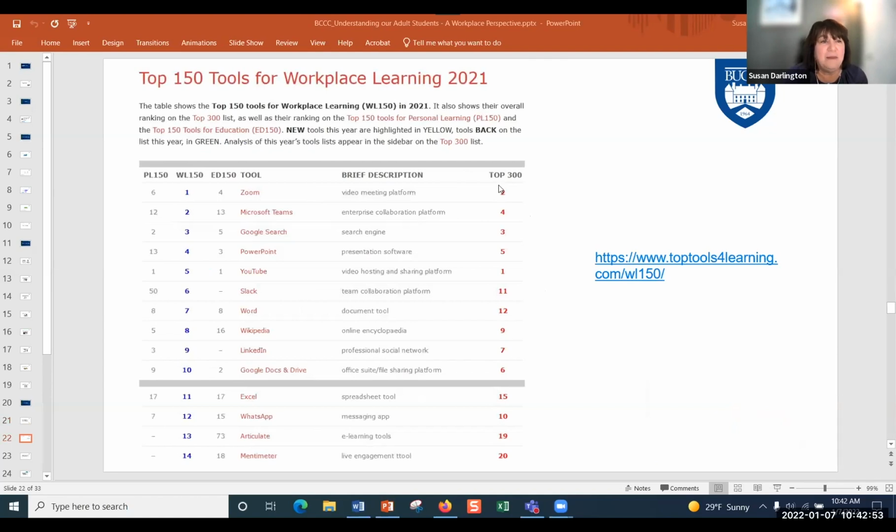So the top 150 tools for workplace learning, as you can see, we are using a few of them already. We're using Zoom now, Microsoft Teams, a lot of Microsoft products here, PowerPoint, Word, Excel. I move our pictures around here. We were trying to use Mentimeter. So these are the top tools that our employees, our adult students, are using in workplace learning.